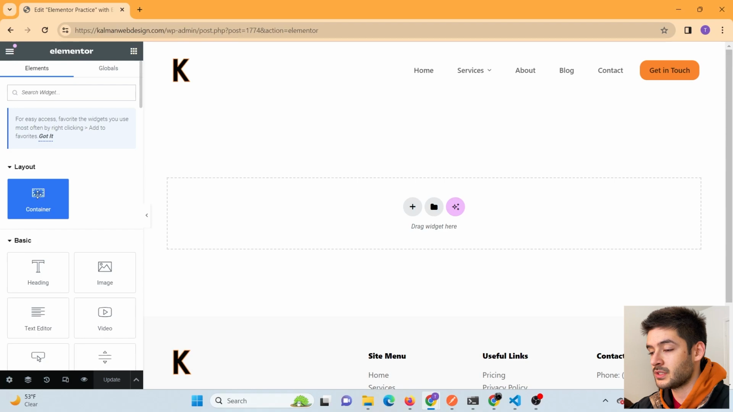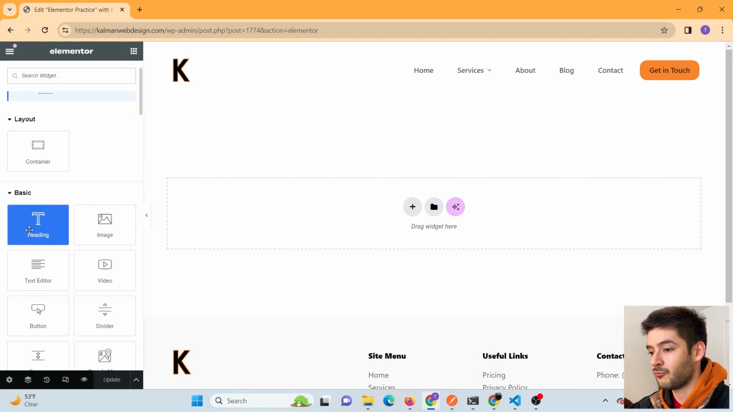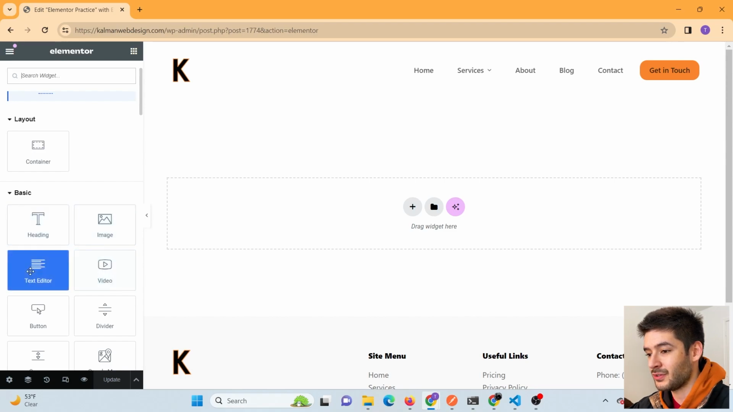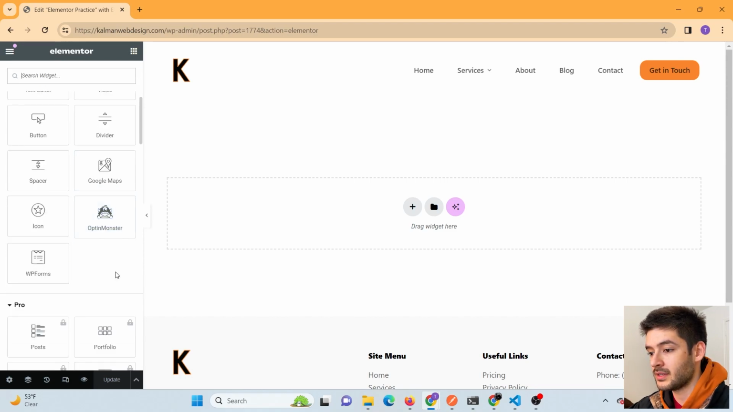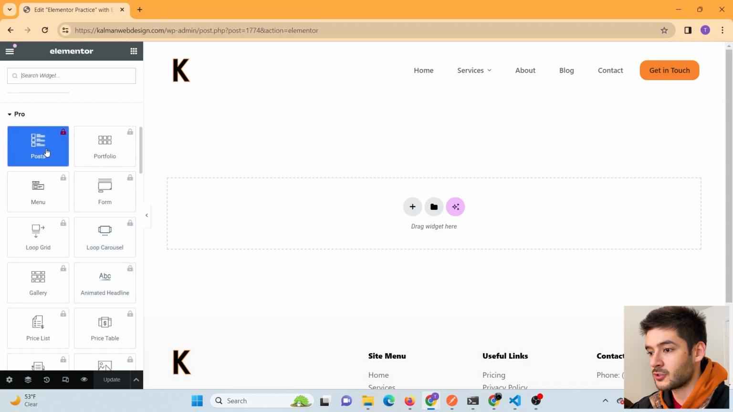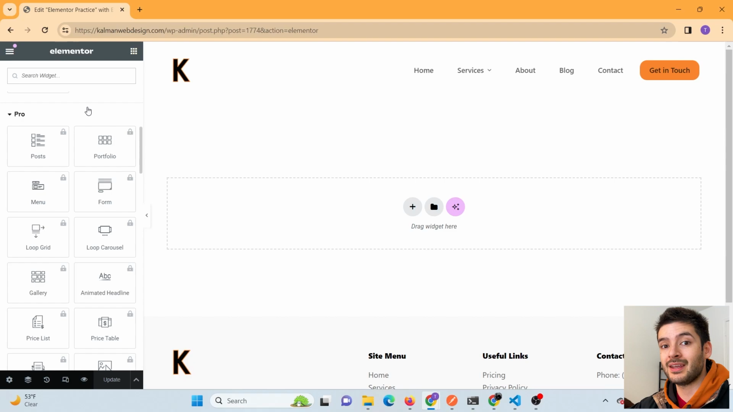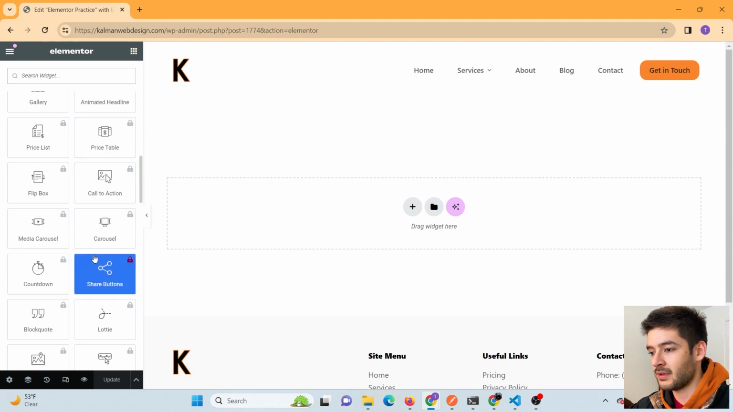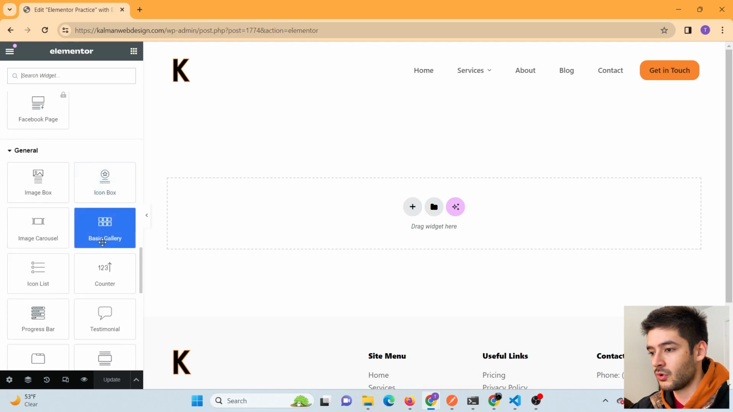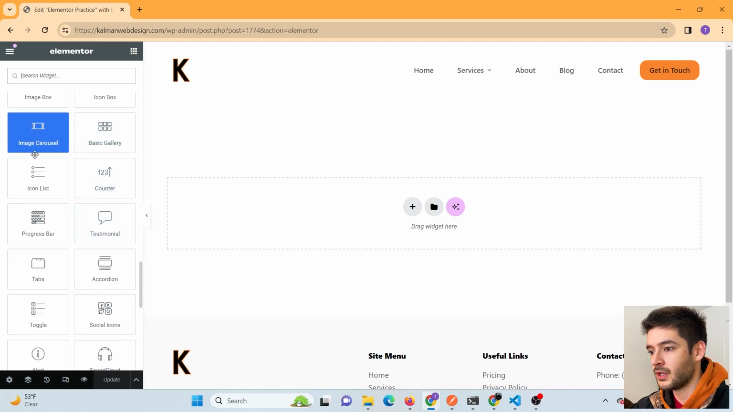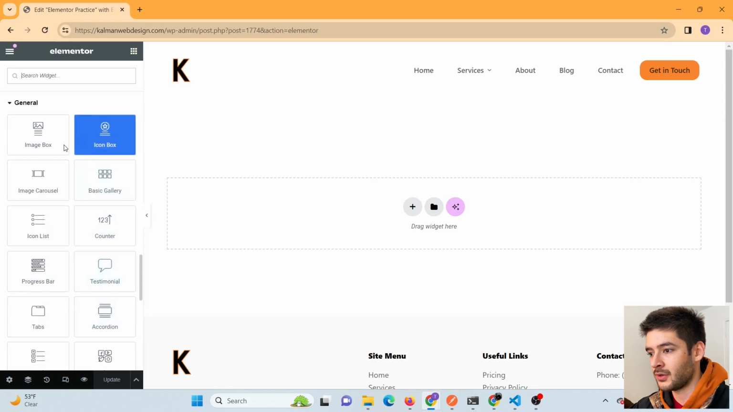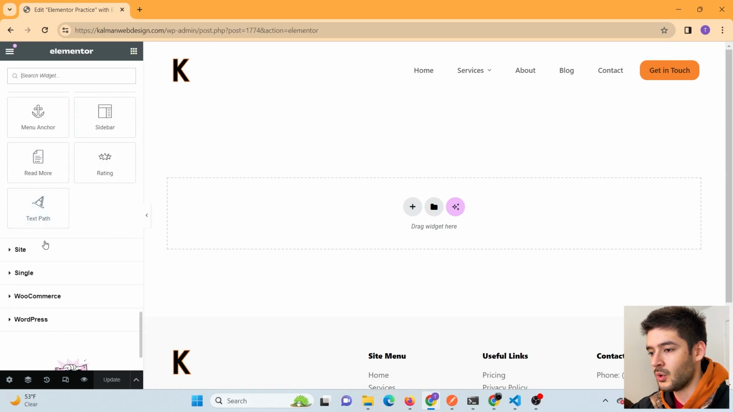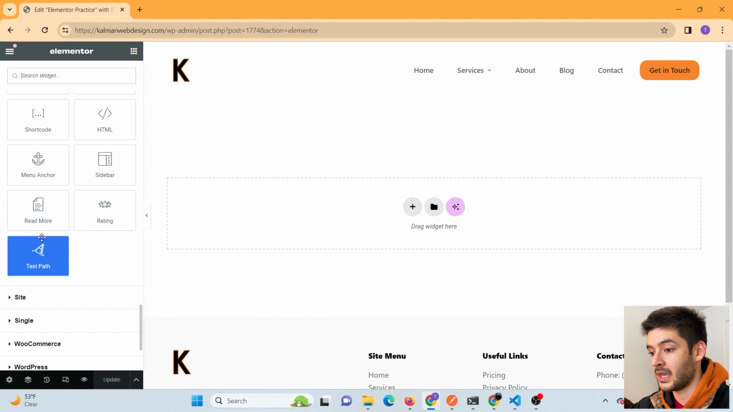Now, what you're going to notice is on the left, we have our layout options. We have a container. We have basic elements like heading, image, videos, and a lot of other stuff that you guys can explore here. If we go down to Pro, you're going to notice there's a lot of Pro options. I'm going to show you guys how you can avoid having to pay for the Pro version and still get all the same features on your website. If you scroll down past the Pro stuff, you're going to notice that there's a lot of stuff down here as well that you can use without having to spend any extra money.